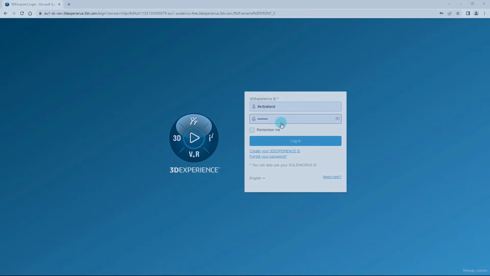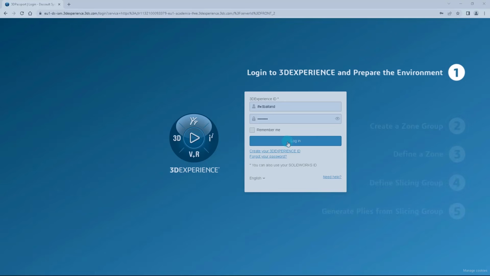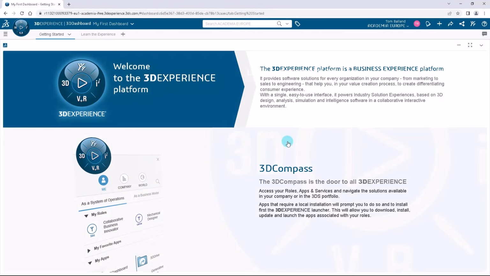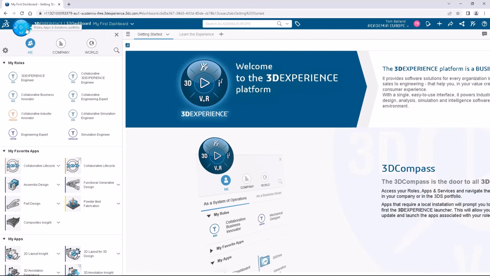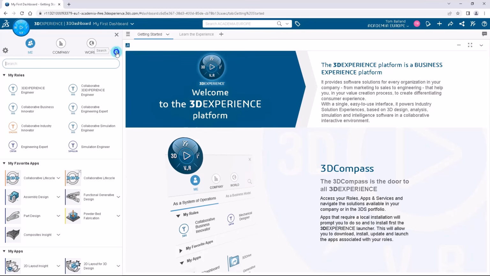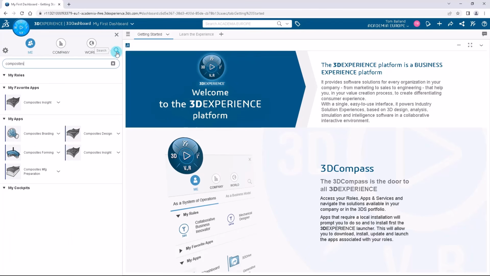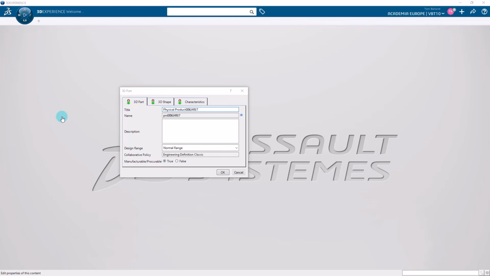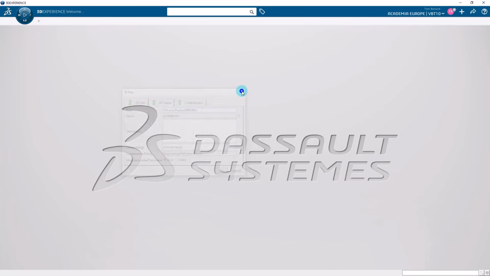First of all, you have to log into the 3D Experience platform. Open the 3D Experience login window, and use your ID and your password to log in. Once you have logged in, click on the compass and search for the Composites design application. Launch it. Once the application is opened, click on the plus button at the top right and click on Import.